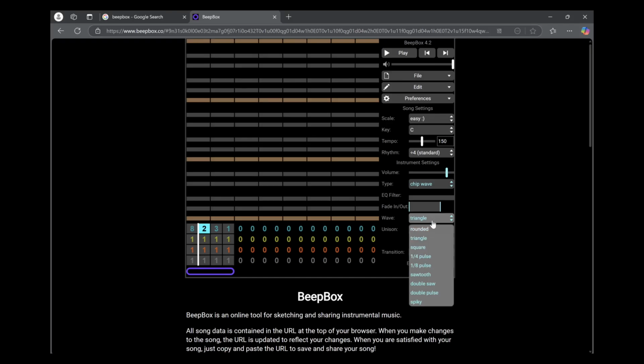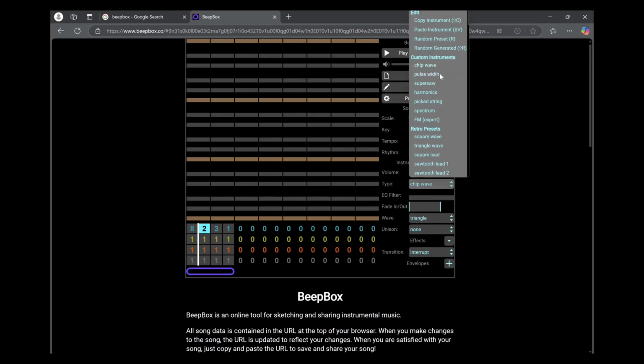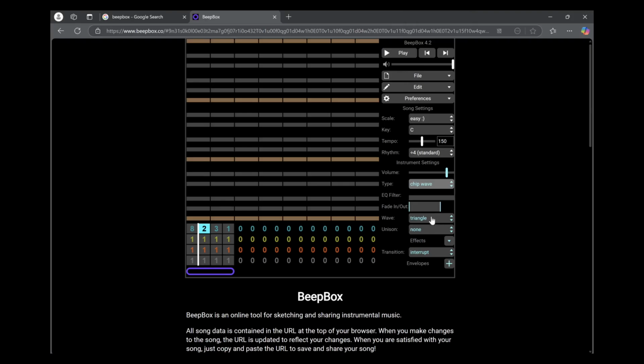But if you do use customize, specifically with the retro settings, it will change the type up here to the customized instrument. So set it to chip wave, or you can set it to pulse, anything like that. Unison lets you make it sound like you're using more than one note. But like I said, just click here and see what it does.